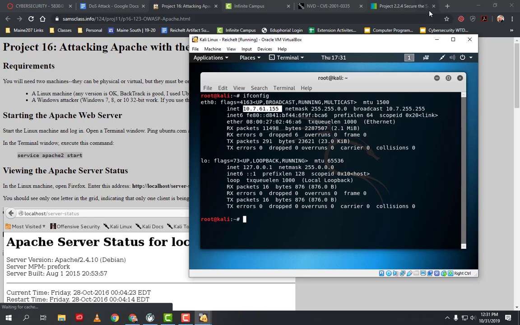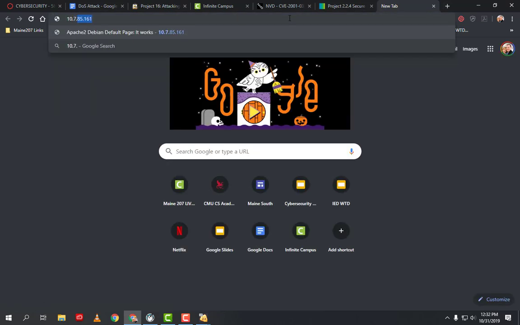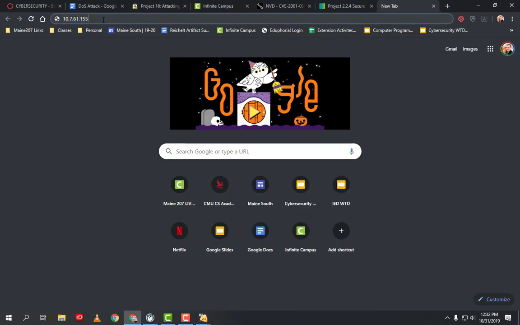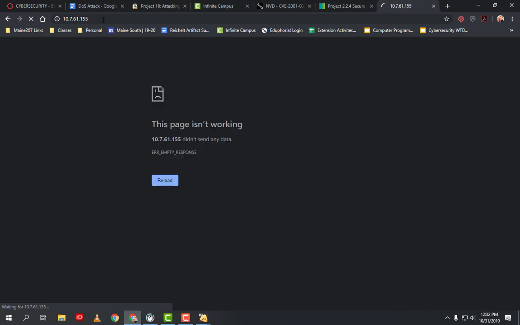Hopefully it's different. I'm going to go to this address on my host machine, on my actual computer, 10.7.61.155. Let me double check. Yeah. And I'm going to go there right now, and you'll see when I go there nothing happens. That's because I don't have a web server that's hosted at all. It says this page isn't working, which is fine.